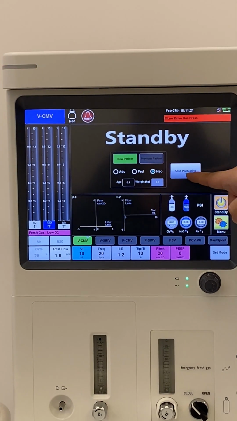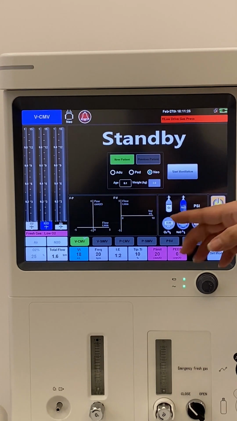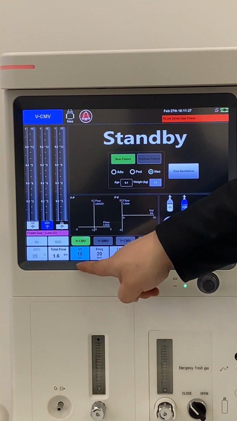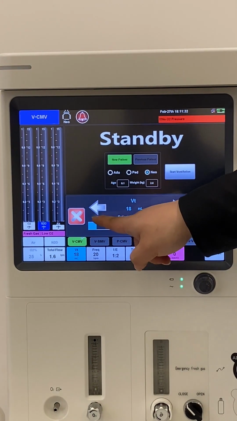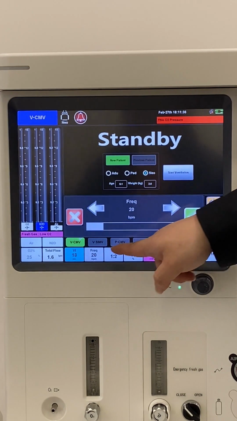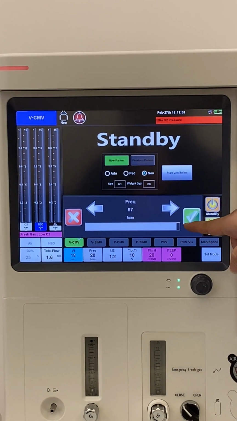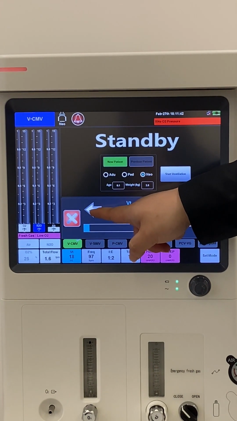After all of the settings, we can press start ventilation. Before this, you can also do the settings here. For example, now we are using VCMV, and we can just press this button. Now it's 18 millimeters, and when we increase the frequency, you can see the tidal volume can also be changed.